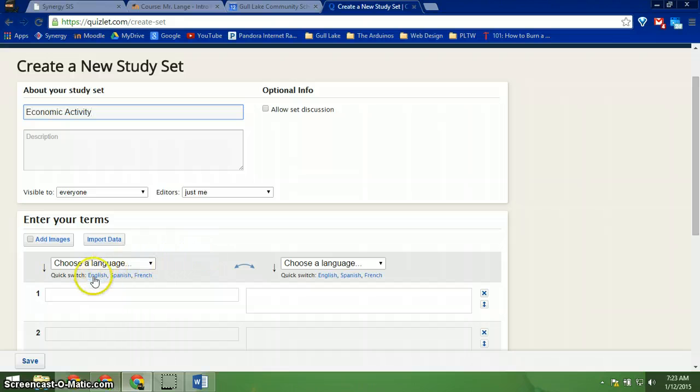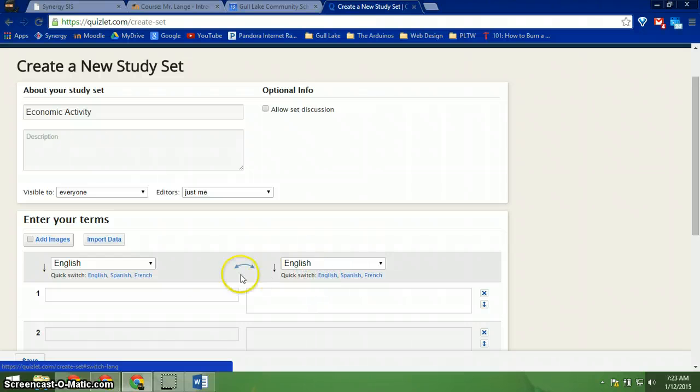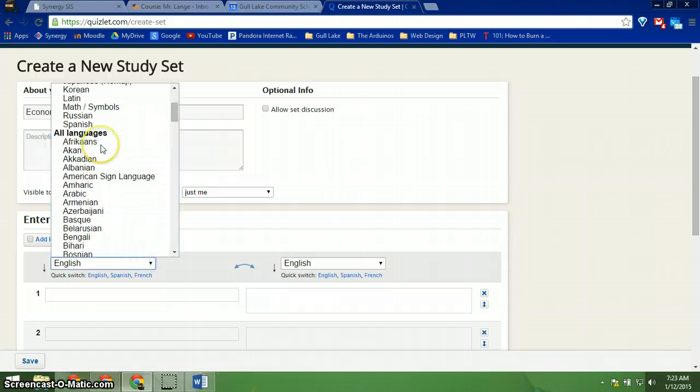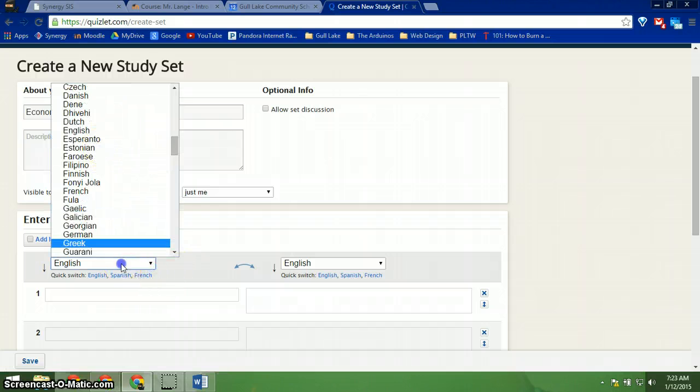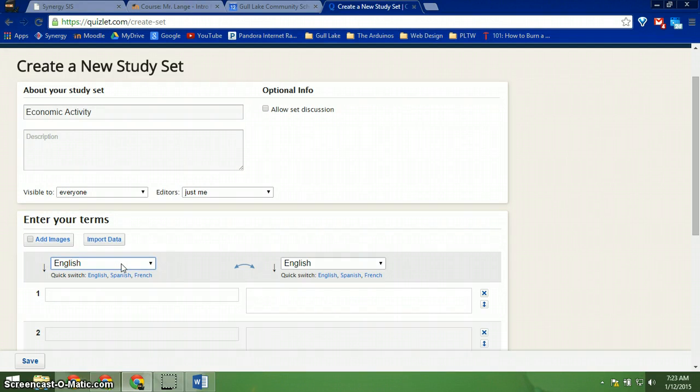And I'm also going to ask you guys to quickly switch your language to English. Now, if you want to choose a different language, Spanish, French, that is totally up to you. There are a lot of other languages as well. So if you're learning other languages, go ahead and switch that to the language of your liking, so that way you can actually have it read to you in that language. All right, well, with that, I'm going to simply choose Import Data.